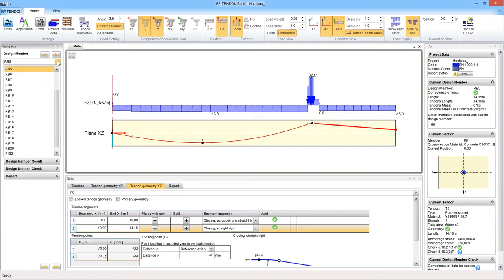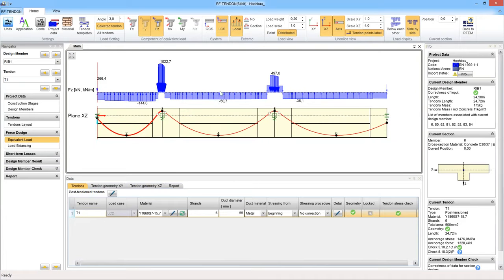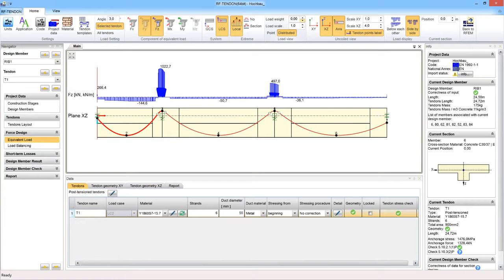Also, if I select the other rib, for example this one, then you can see that it is a little bit more complicated. You can play with it with the load weight. This is not a real scale. This is a real scale because above the support we have a very small diameter. So you see the intensive load above the support in this small parabola. But if we want to see this equivalent load better, then you use this load weight.